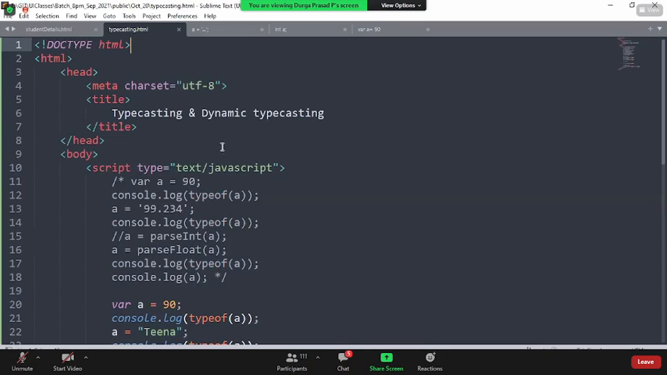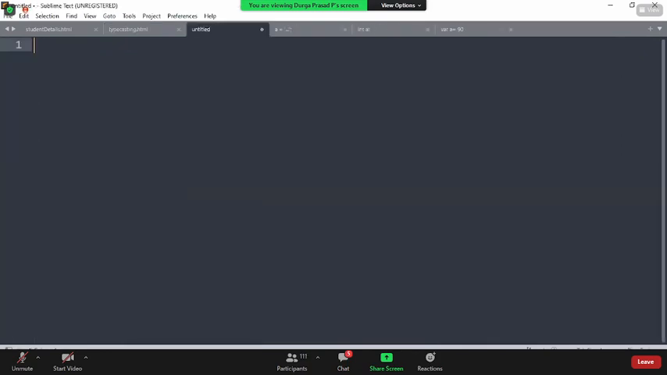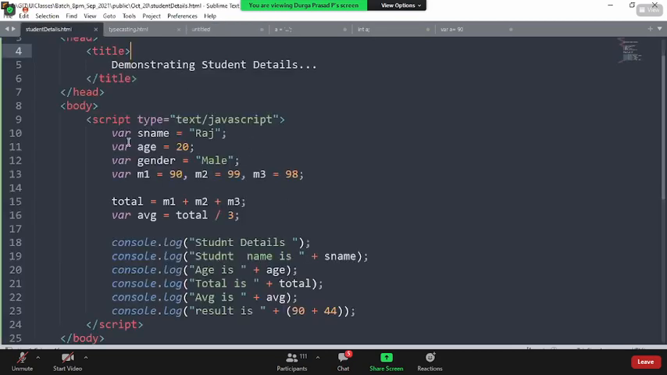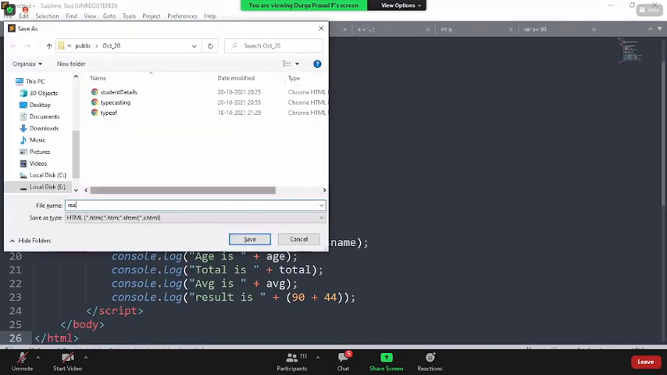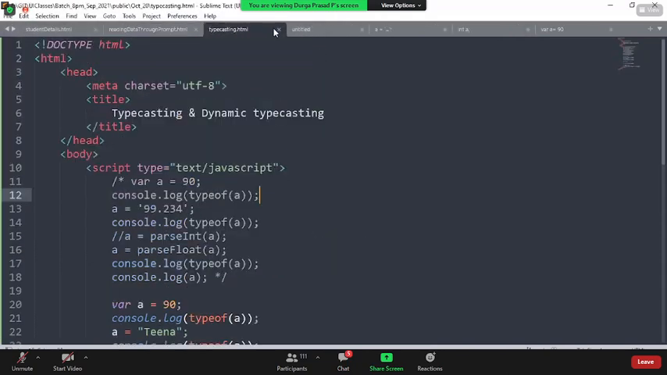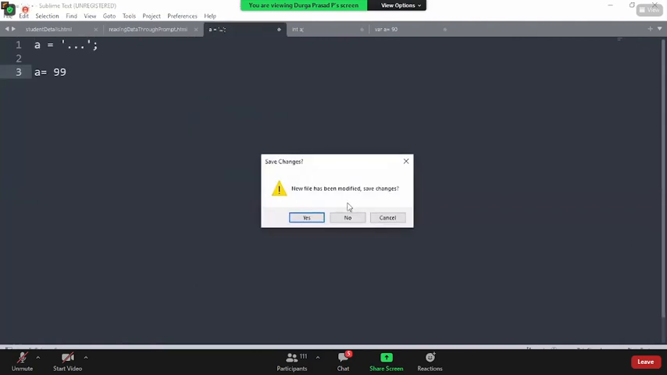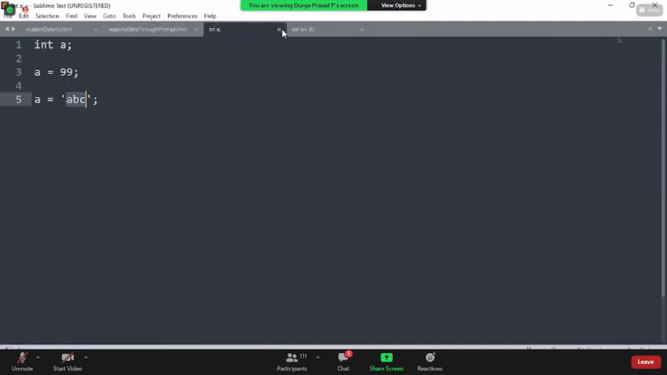Fine. The next part is the concept of reading the data from the user. Someone asked this question, right? What if I want to read the data? Okay, let us go with the student details. Let us copy this, paste this. I want to call it reading data from .html. Or else, instead of taking the student details as a complex one, we'll take a simple example also.